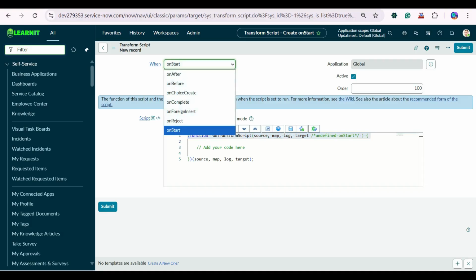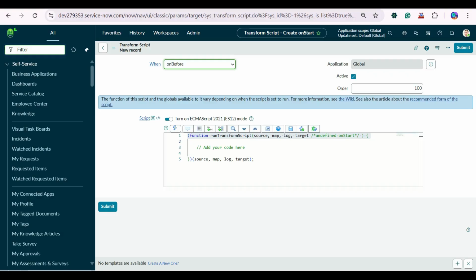And next we have on before. How this works: it runs after a target record is identified but before field mappings are applied. So what happens is, just before the data is transformed into the target table, at that point of time this on before transform map script runs. Like the import set table has the data, and when it is transforming to the target table, just before that it will execute the script.